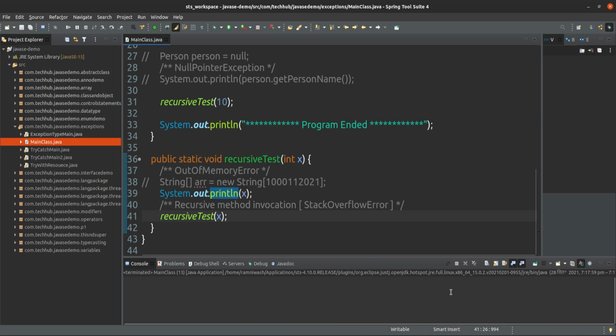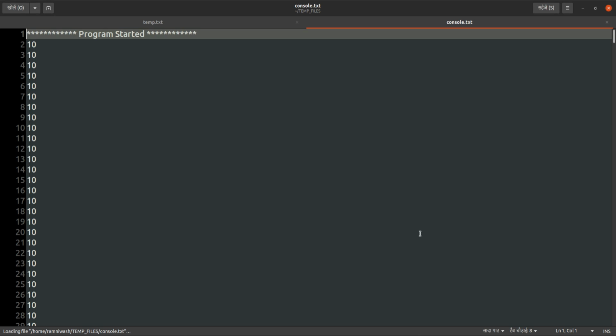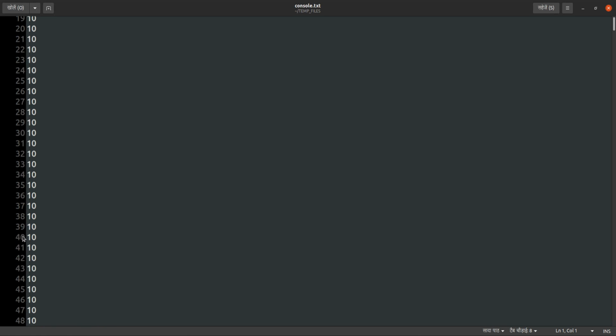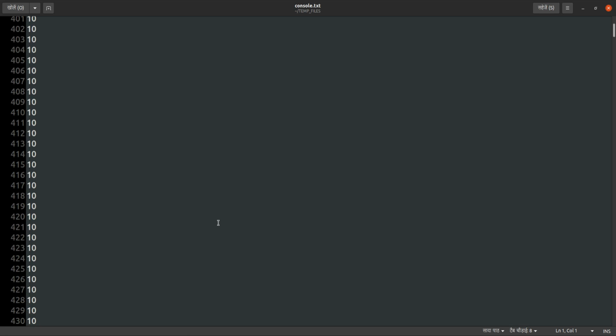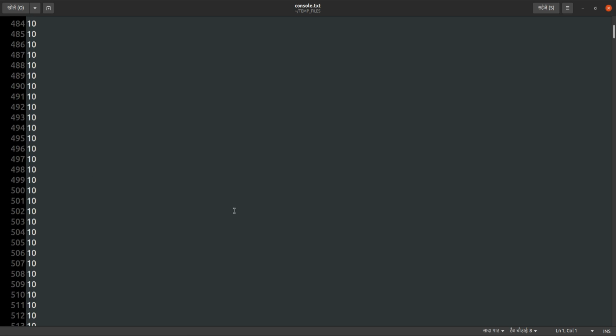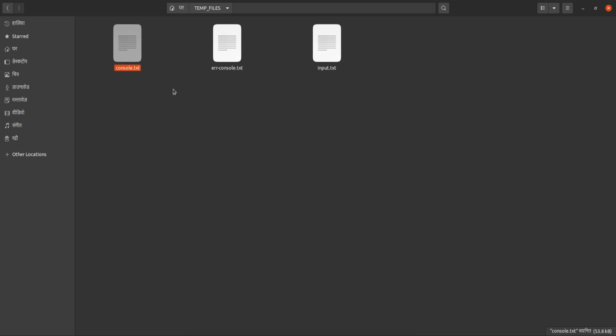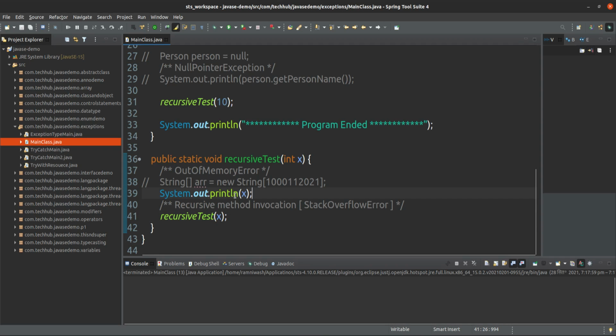Okay, now this is terminated. You can see the console.txt file came. If you open this console.txt file, you will see it's printing only 10, 10, 10. It is printing only 10, N number of times, because we have given two different files for error and console. Inside console, only this statement is printing.